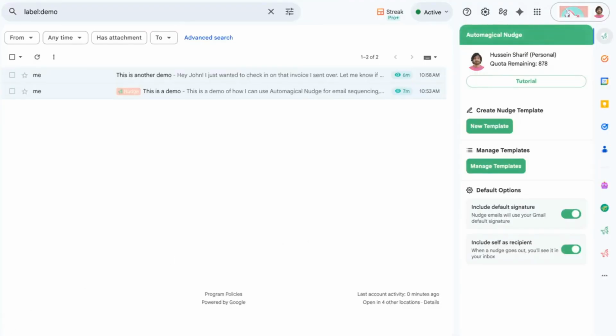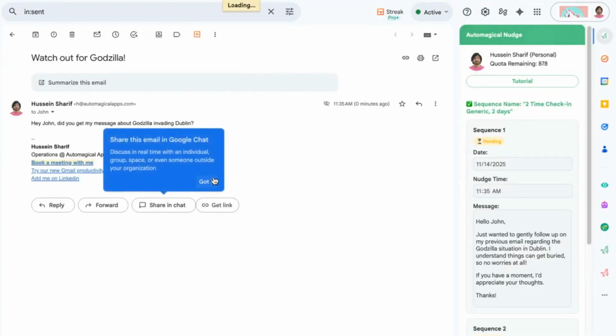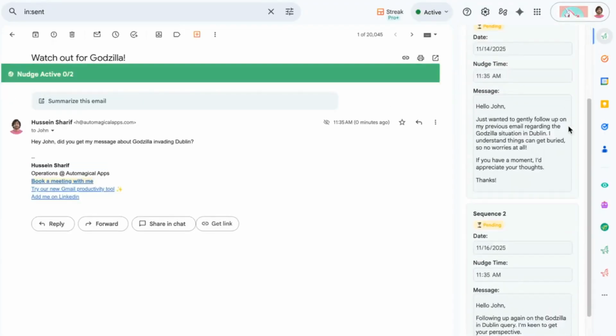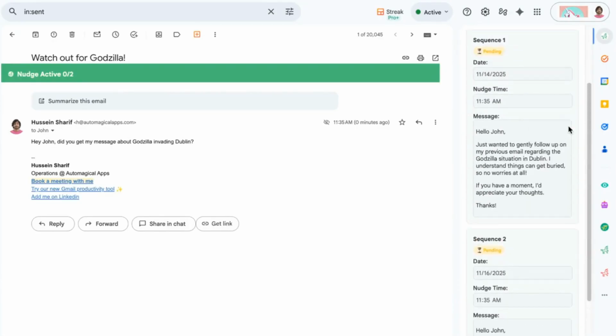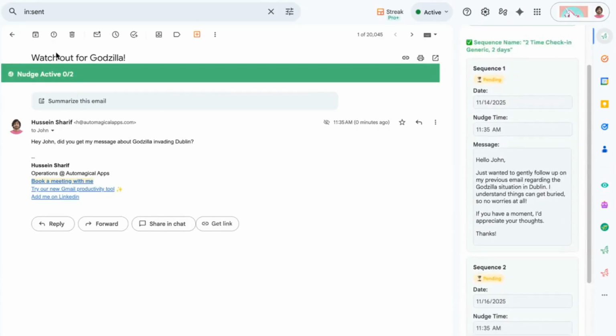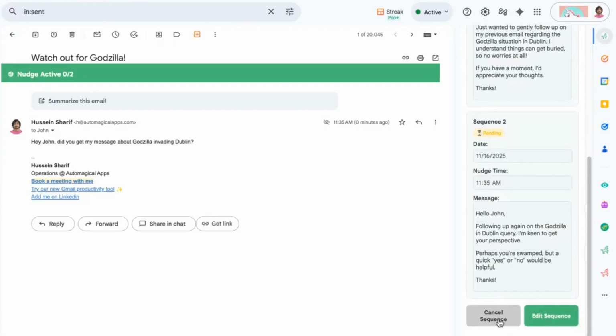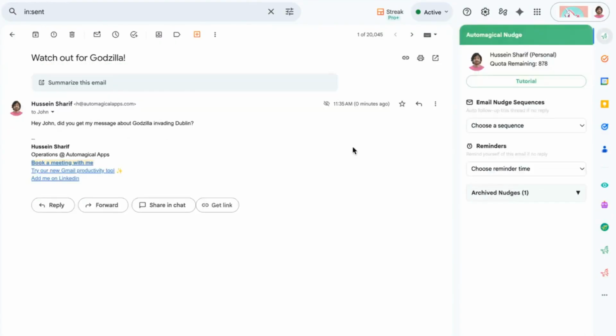And I can tell when I go to the message, both in the sidebar, you're going to see a full list of what sequence emails are going out, as well as a bar at the top that says, hey, look, there's 0 of 2 nudges that have gone out so far. On 11:14 and 11:16, these nudges will go out. If I want to cancel that sequence, I simply hit cancel.